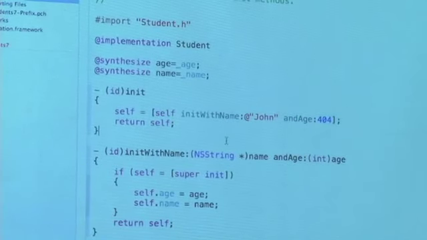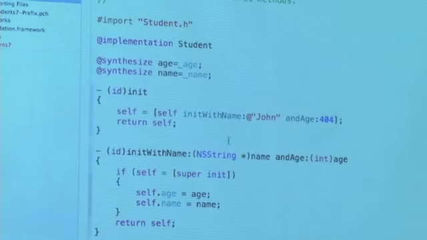So update myself to be the result of calling init with a name and age, and then return self. And this is, again, an initialization method. Ultimately, it's got to return itself, but it can do some preliminary changes to it like this. Now, init with name, same idea, but it's a little more explicit.